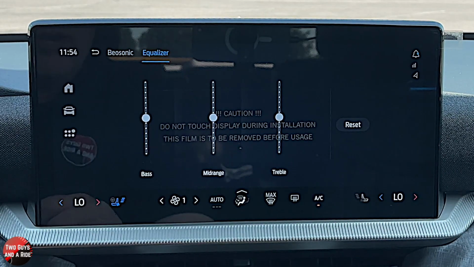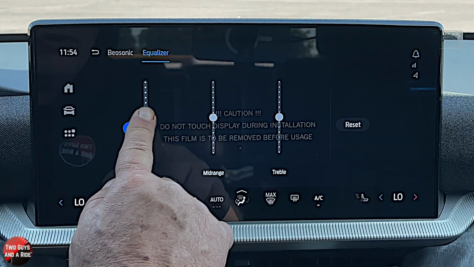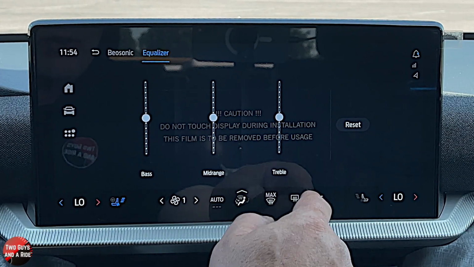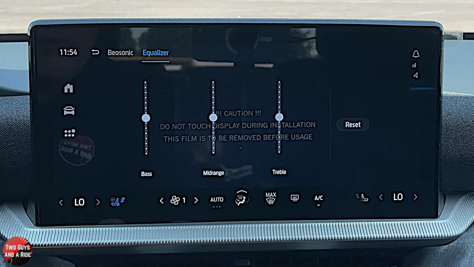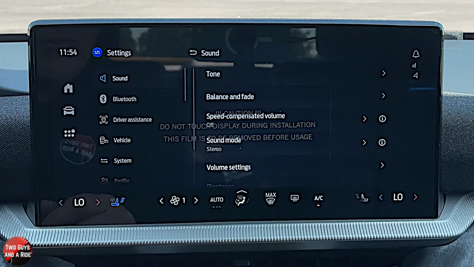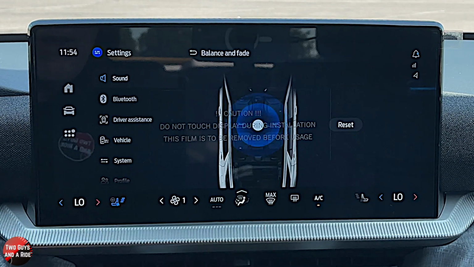Now, you can click on here and go to the equalizer. You can adjust that, of course: bass, mid-range, treble. You can hit reset, and it zeroes everything out. I'm going to hit the back button here and talk about balance and fade for a minute.